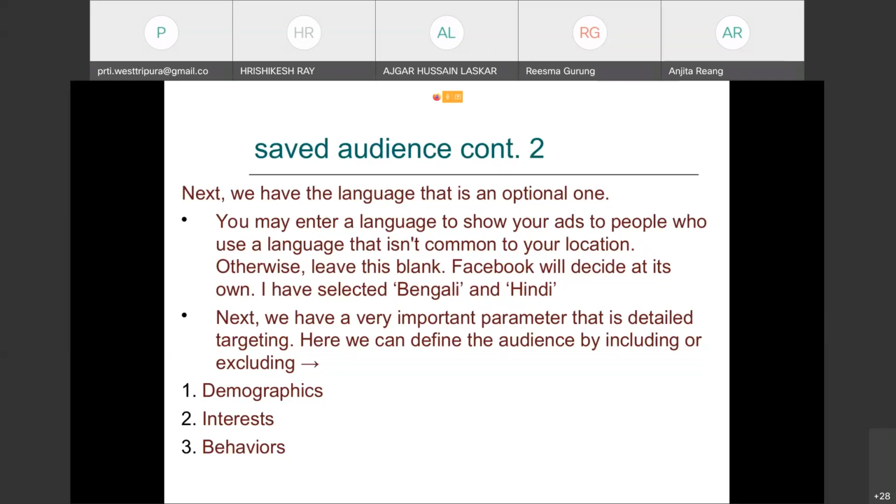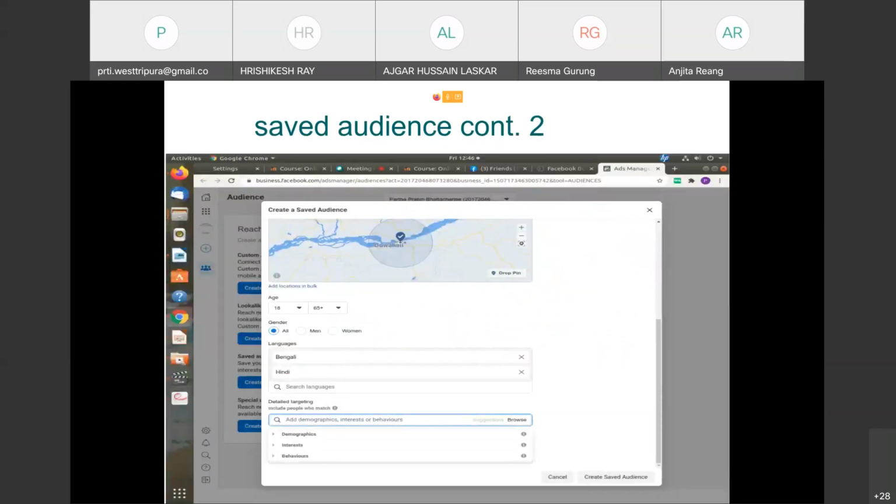Next, we have a very important parameter, that is detailed targeting. Here we can define the audience by including or excluding demographics, interests, behaviors. These three things are very important for your advertisement. So this way you can do it. Here you can give the demographic, age, language, interest, etc. Whatever I told in previous slides, here you can select.